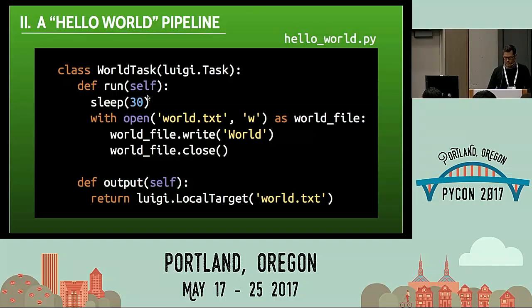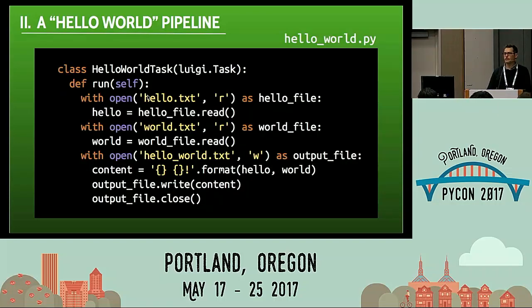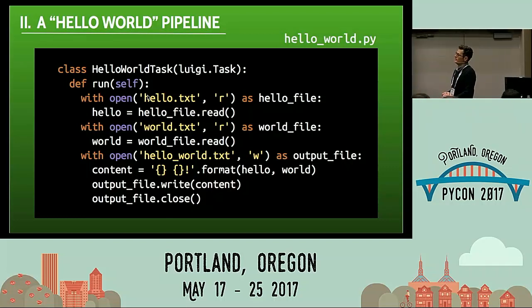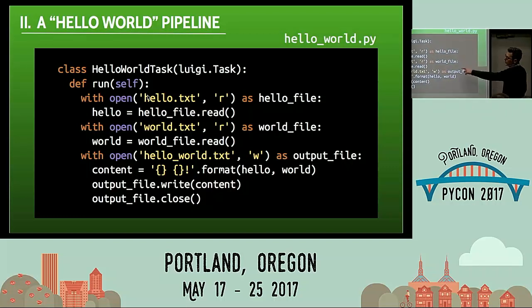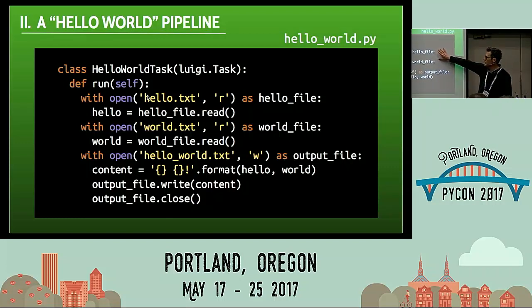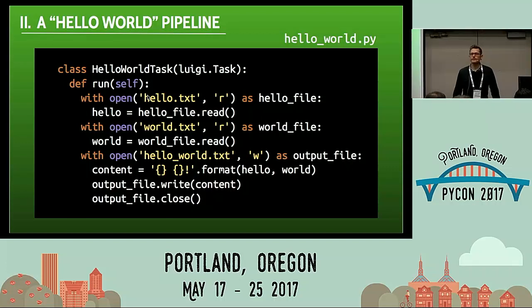Are we ready to put those together in the Hello World task? Again, we're inheriting from luigi.Task. We have a run method. This one's a little bit more complex, but it boils down to this: you open the hello.txt file and save its contents to a variable, open the world.txt file and save its contents to a variable, start writing hello world.txt, put the content in there from those two variables, and close the file at the end.